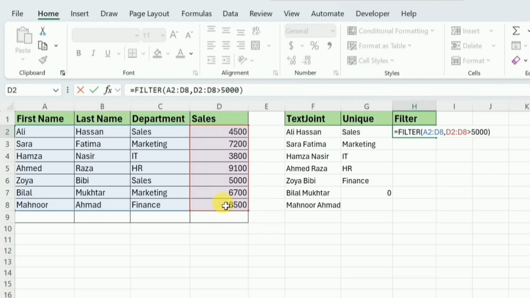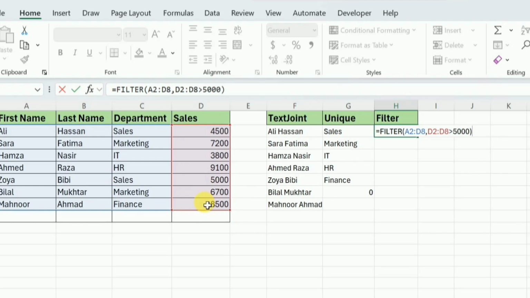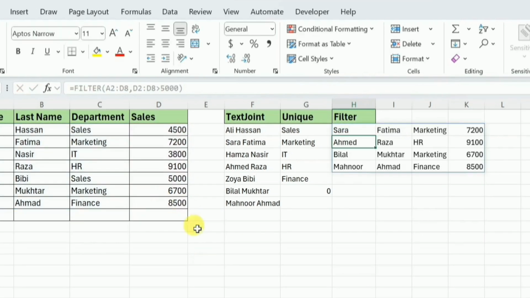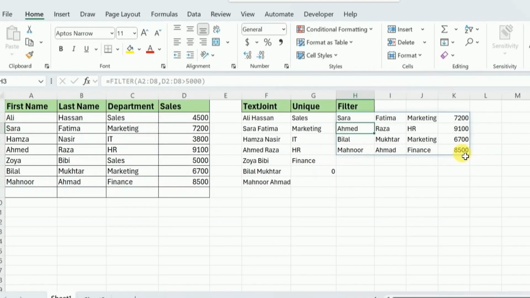So here you can see that when I press the enter button, it is giving me only the data where the sales is more than 5,000. So you can make use of this function to filter the data quickly and easily.